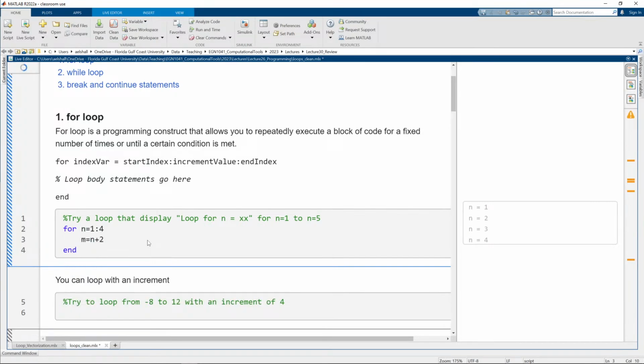So if I loop through this, my first loop is n equal to 1. So 1 plus 2, I got 3. My second iteration, n will be equal to 2. 2 plus 2, I got 4, and so on and so forth.